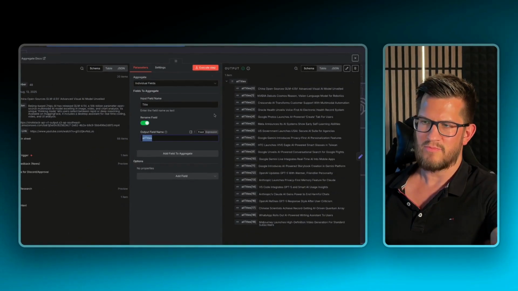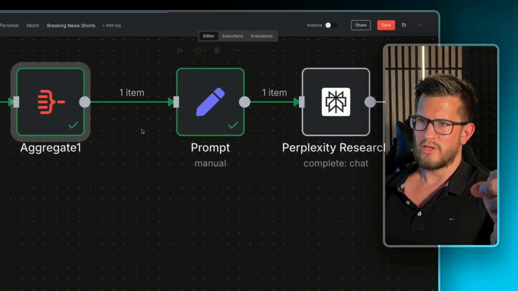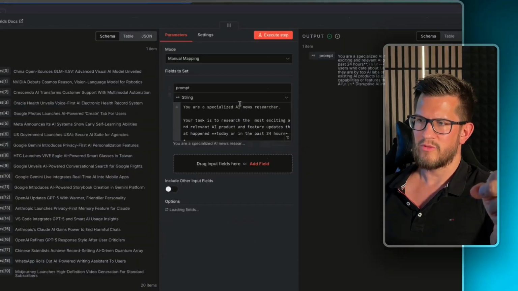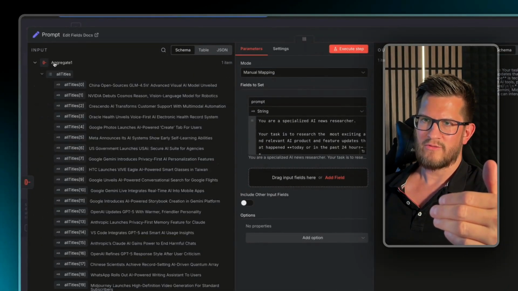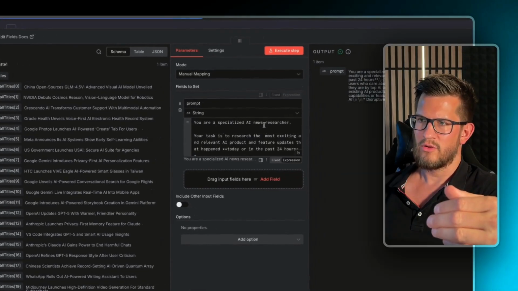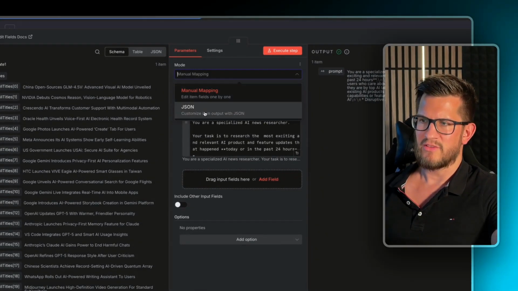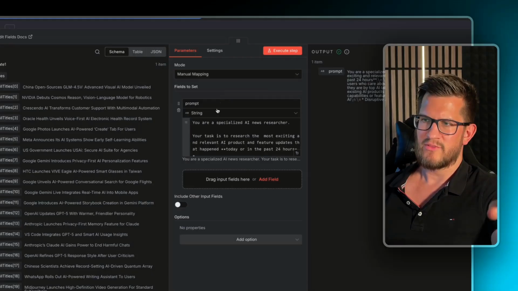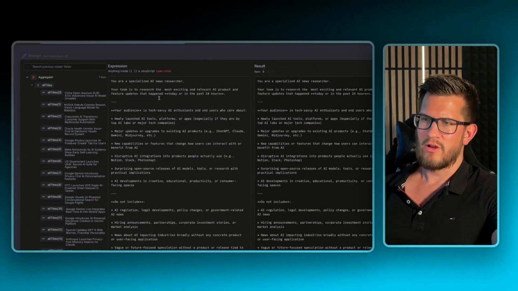So that is the variable that's taking all the output data from the limit node, and it combines them into a long list, and that goes into the prompt. Now the prompt is taking the whole content from the aggregate node, and we mapped it manually, so it's not set up as a JSON in this case, it's set up manually.